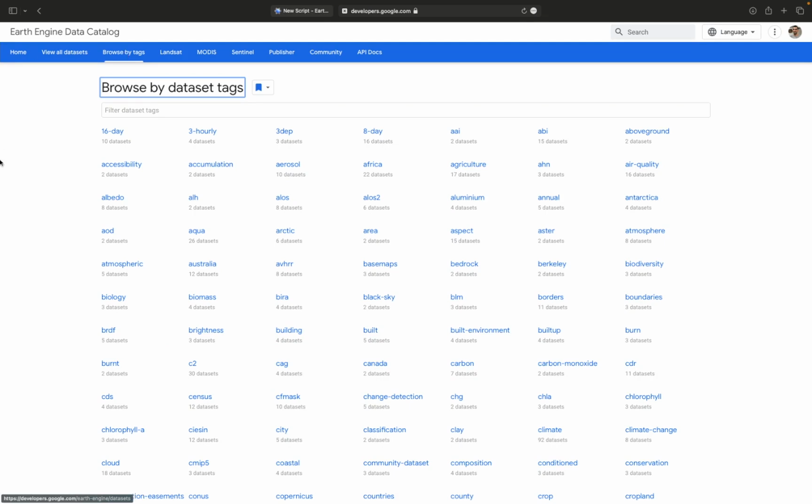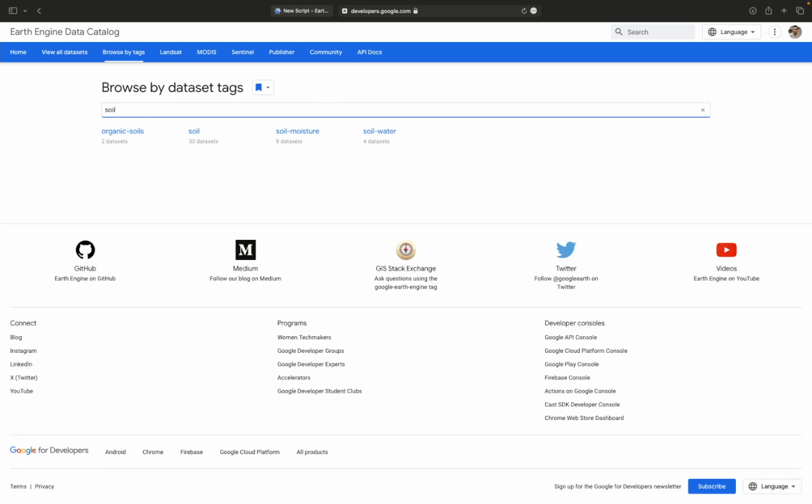In the data catalog, browsing by tags or available tags helps you find your data according to the target of interest. For example, here my target in this study is soil, and inside the filter dataset tag box, I'm typing soil. As you can see, various datasets are available regarding the soil tags: soil moisture, soil water, soil organic. As you can see, 33 datasets are available for the soil.